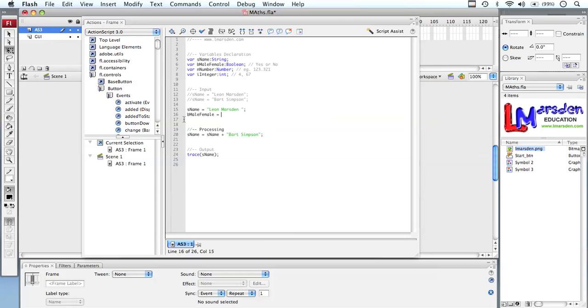So if it's going to be true, it'll be the first option. If it's false, it'll be the second. So in this case, it'll be true. And you notice it's a blue word, which is reserved. So that turns that switch to yes. And if I had false in there, then I'll be considered the female.